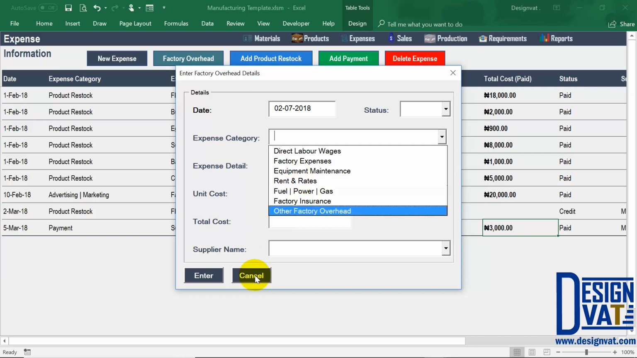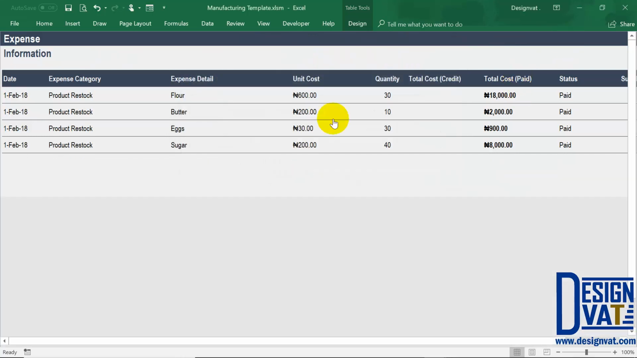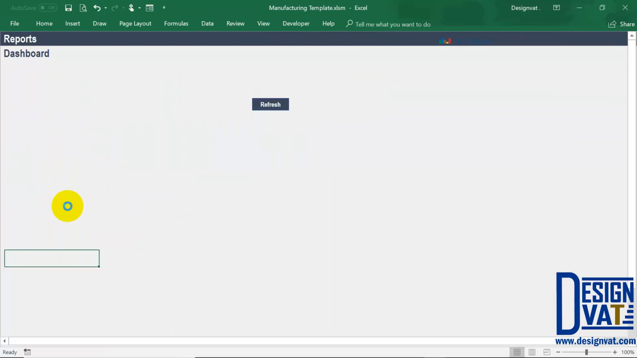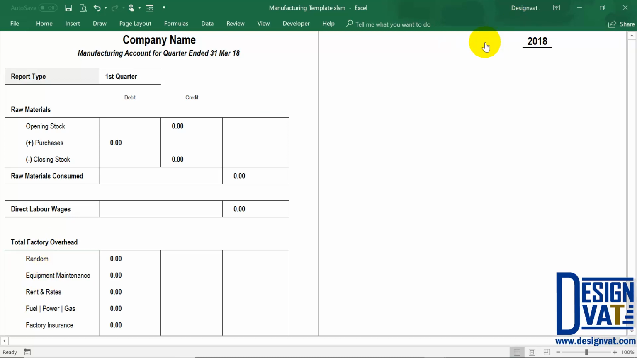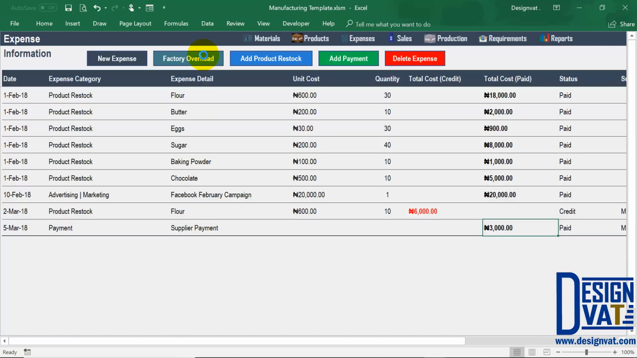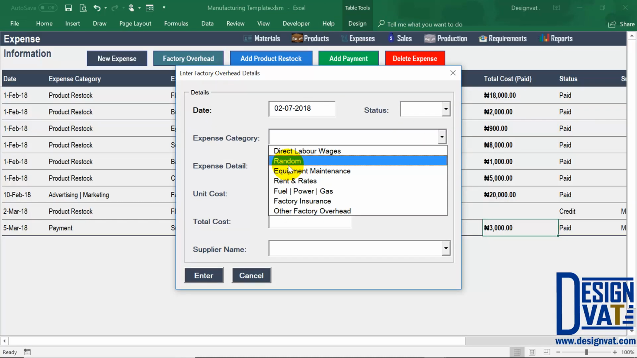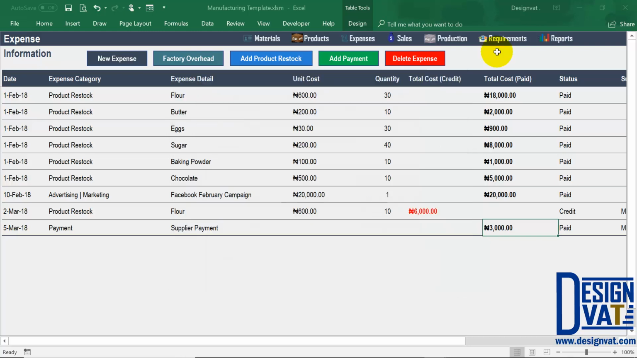So I'm going to quickly modify just for demonstration purposes. I'm going to change the first one to random. Now we have random, then equipment maintenance. If I go back to my expense section, you'll notice that we should now have random listed. Going back to my reports, going to my expenses, you will see that the first option now is random. So that's how you change the values in the drop-down list here. I'm just going to undo that.